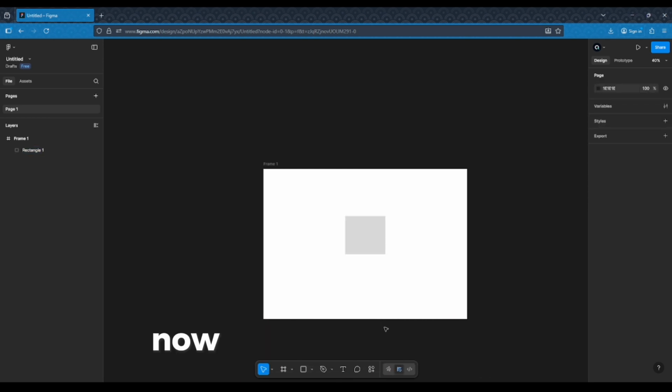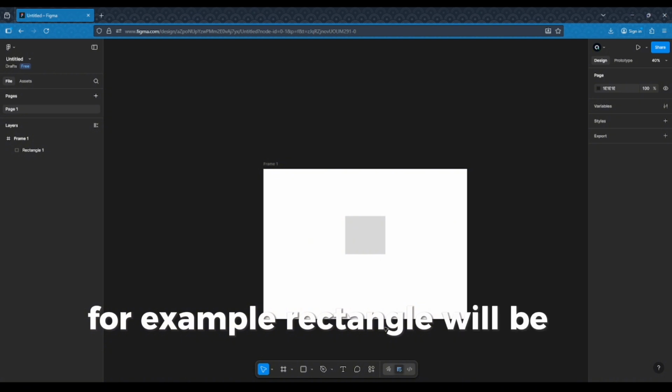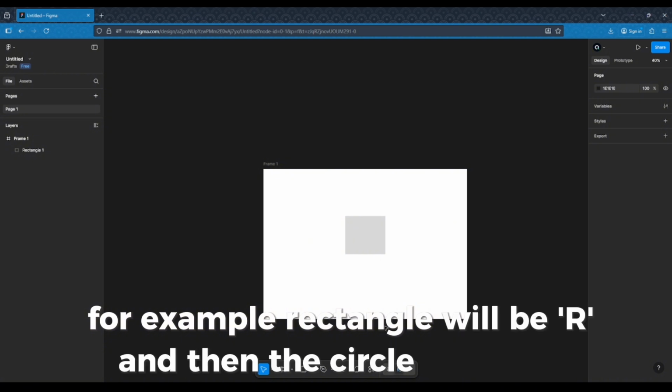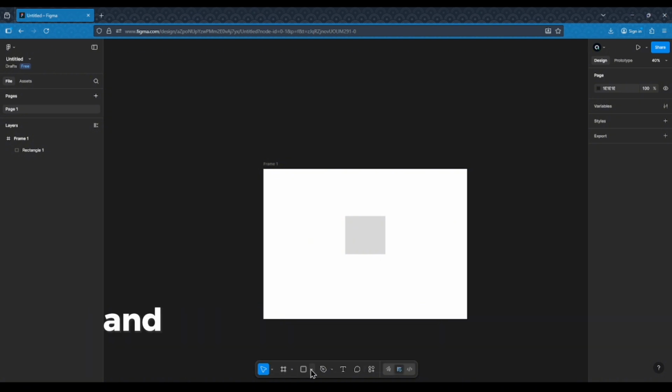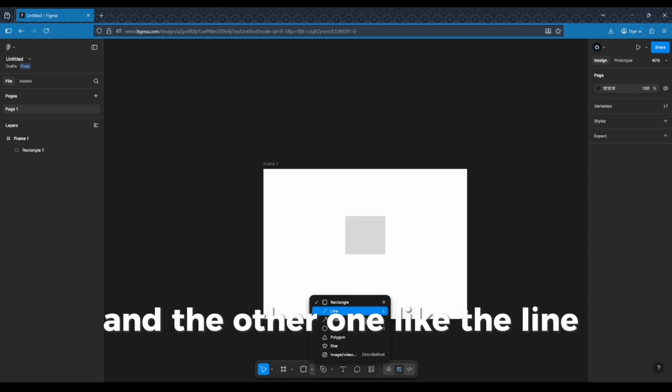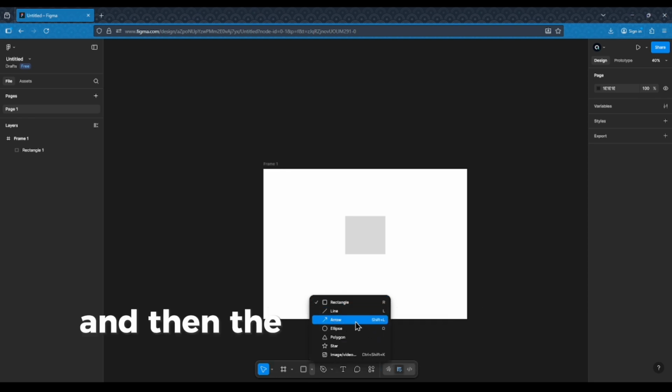Now for the shortcut keys, for example, the rectangle will be R, and the circle will be O, and the other one, like the line, will be the L key, and the arrow will be Shift plus L.